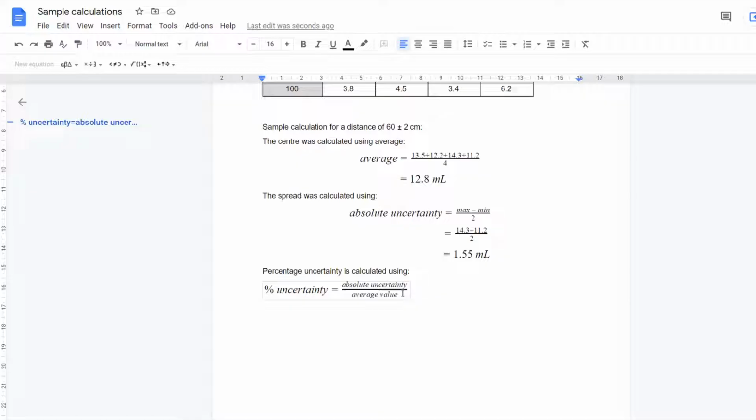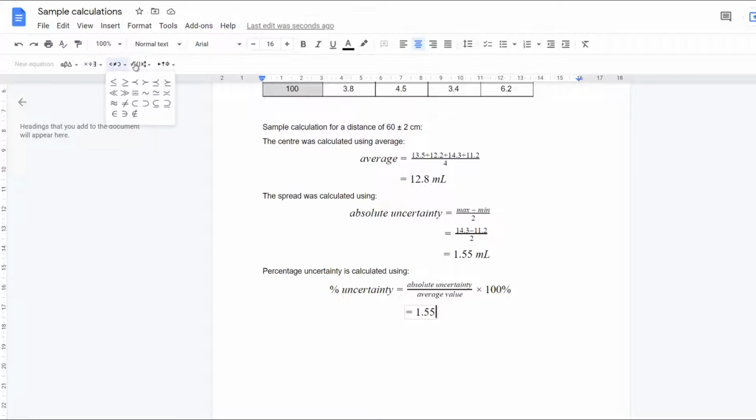So let me see if I can get there. Insert, multiply by 100%. And let's center this. Oh, that worked nicely. Okay, good. And insert equation equals to, my absolute uncertainty is 1.55. I don't have to write the units here. I'm dividing that by, oh, okay, let's try this again. I'll just write it as such.